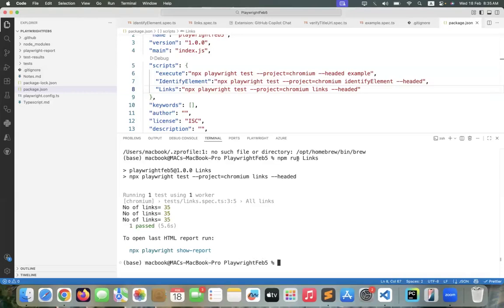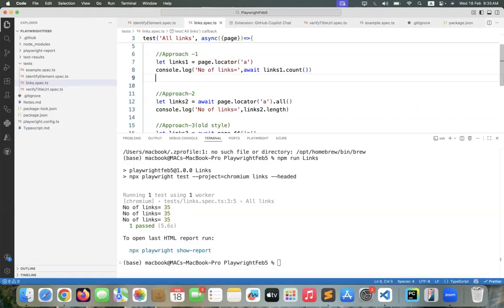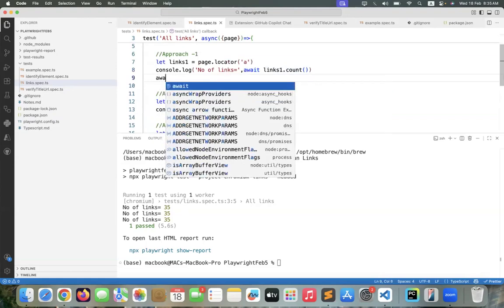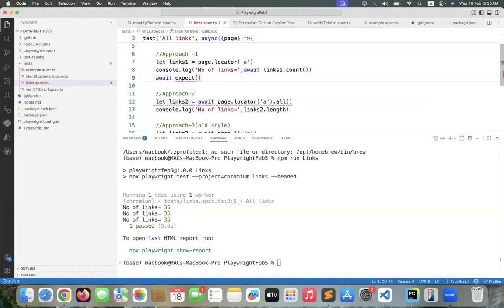Okay, so in total the number of links is 35. Suppose I want to assert it. I know the count just for the time being, and I just want to validate it. Here, this is just for printing purposes; I have written this as a statement. But if I want to do validations, await expect.